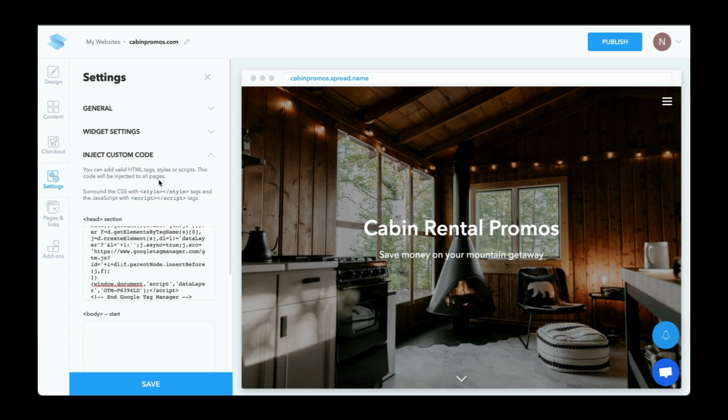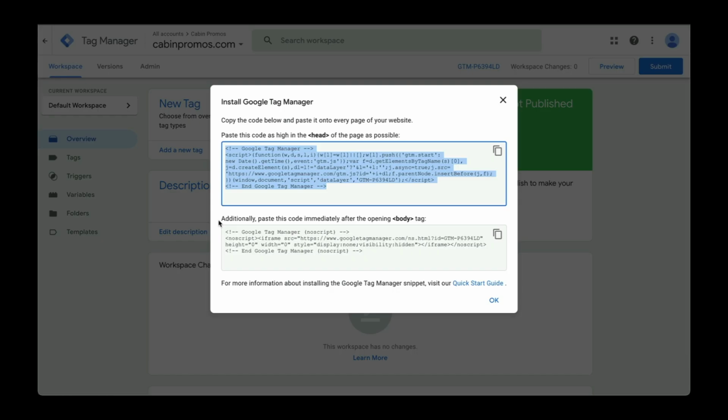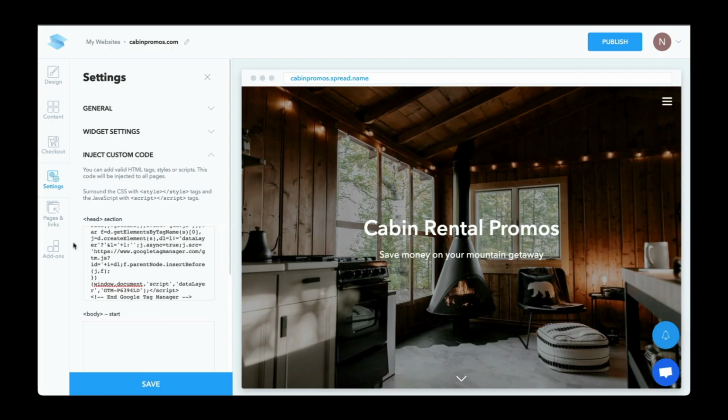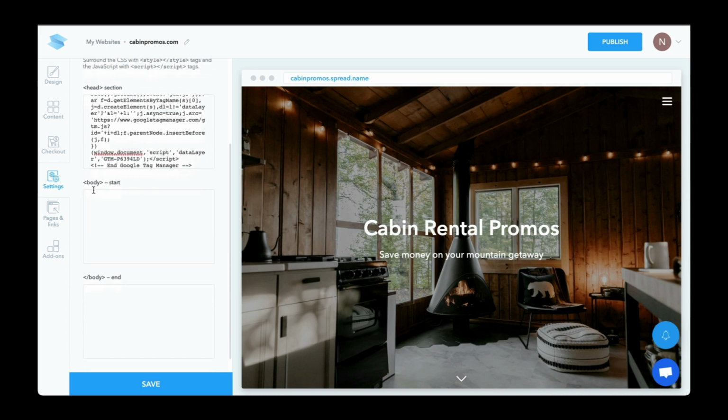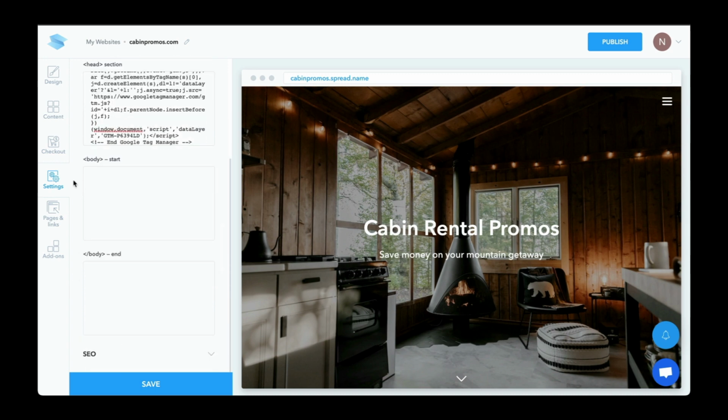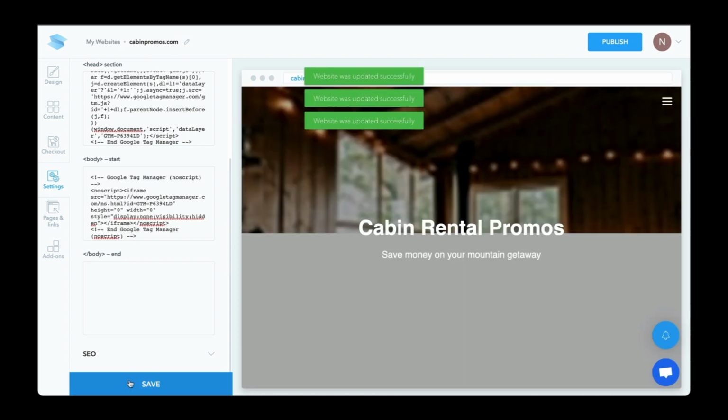Now let's go back and get the rest of the code. So the next step says, additionally, paste this code immediately after the opening body tag. So let's copy this. And down here, we can see the start of the body and the end of the body. So we want to paste this immediately after the opening body tag, which is right here. Let's click on save, and we're good to go.